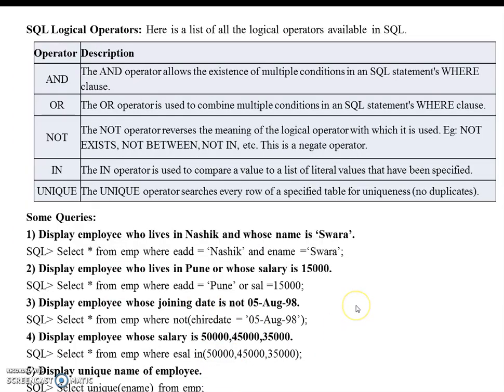The next one is the logical operator. Logical operators are used to compare at least one condition, two conditions, or both conditions, or any one condition at a time. The different logical operators are AND, OR, NOT, IN, UNIQUE. From a syllabus or exam point of view, AND, OR, and NOT are very important, and we will focus on these three operators.